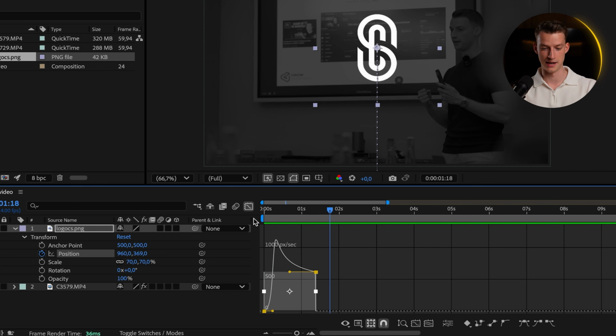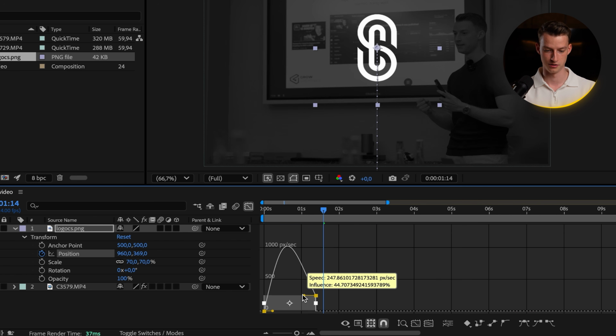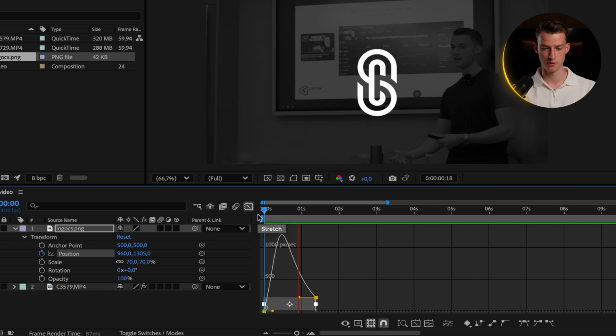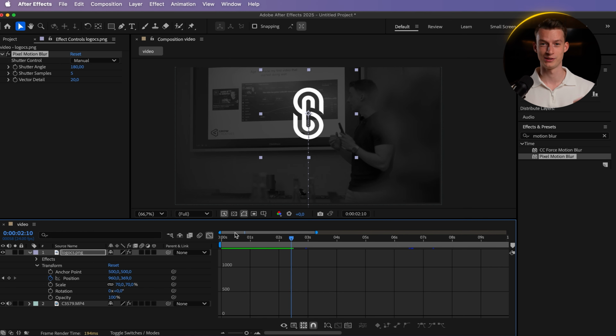Now this doesn't look too natural, so I'm probably not going to use that. I'll just stick with something closer to the original one, but maybe I'll make it like this so it starts very quickly and then slows down at the end. Just like that, you created your first ever animation.